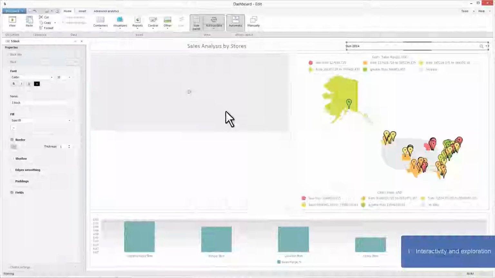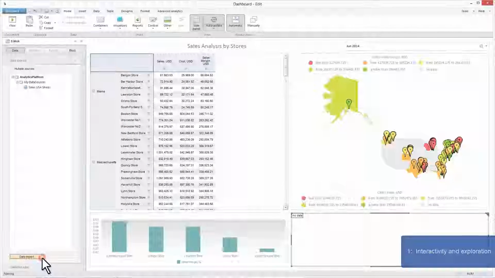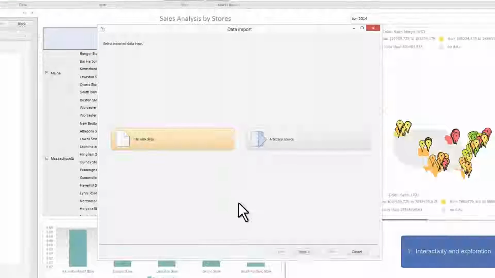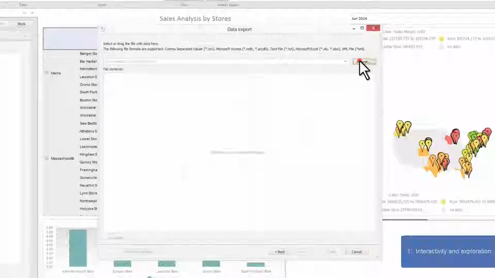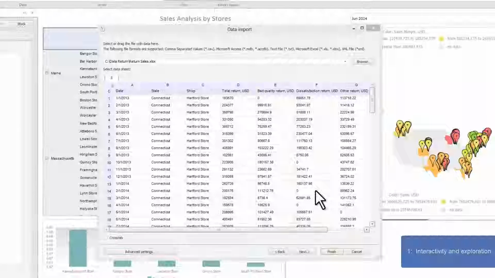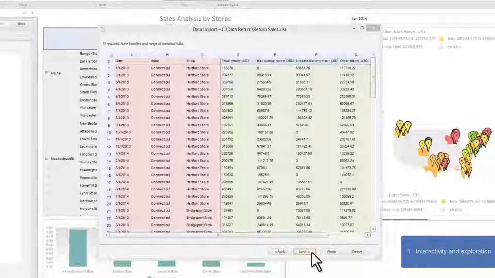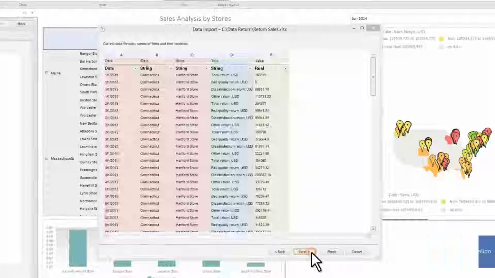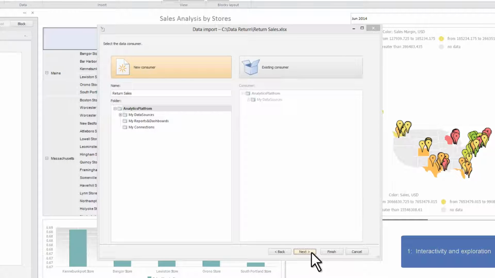Now assume that we have an Excel file containing additional indicators for this data source, such as return of goods for various reasons. We can easily load these data via the import wizard. Let's select the file. We can import data in the form of a table and a crosstab as well. If necessary, we can clarify the proposed parameters, but in this case, it is not required. We can load data to both existing and new sources.